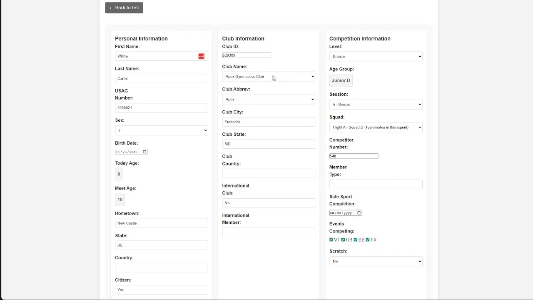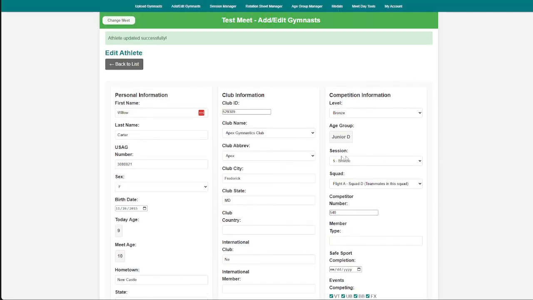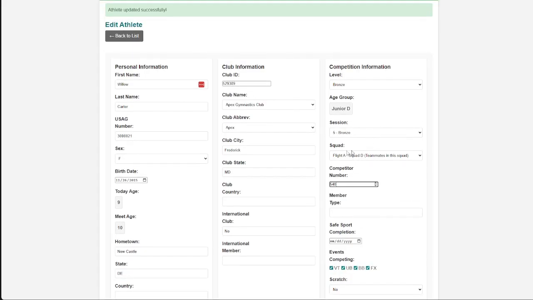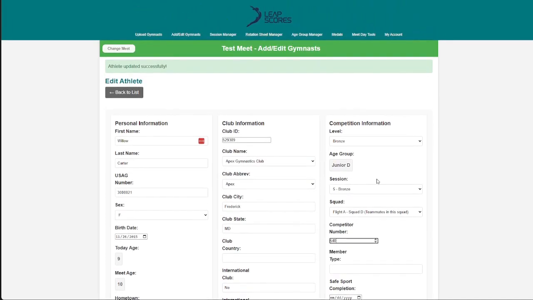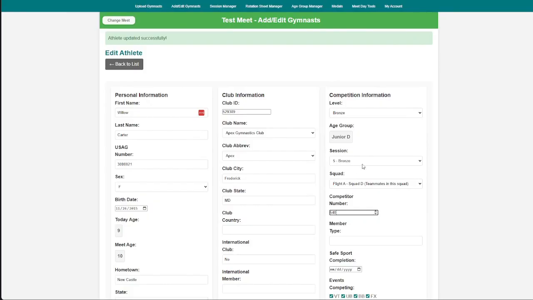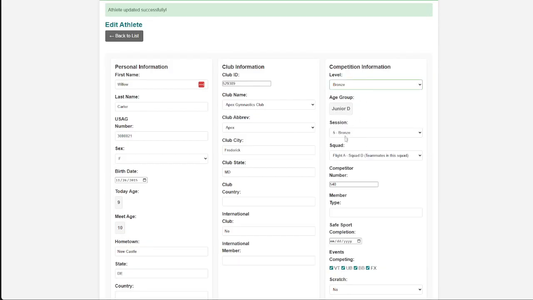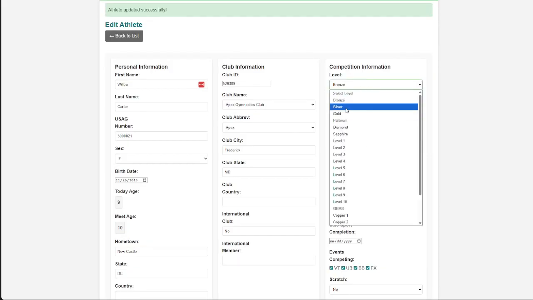So you've got your clubs here. If you needed to change what club she's from or anything like that, you can do that in here. You can change the competitor number in here as well if you needed to. Change the squad session. It's easier to do the squad on the rotation sheet manager, but you can change it here. If you need to change a session, you can do so. As we change levels, it's actually going to suggest sessions and stuff. So this is a cool feature.